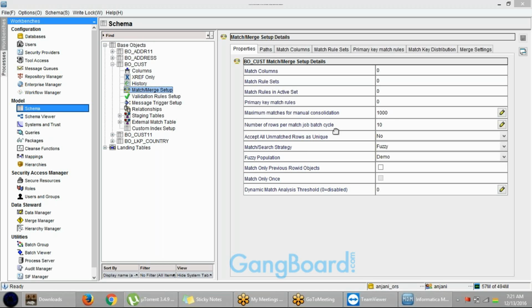What is the use of it? If you increase the number, the time it takes will be less. Suppose you make it 100, it will take 100 records for every batch and do the matching, so things will be faster. But again, there will be overhead on your server. This is the trade-off.